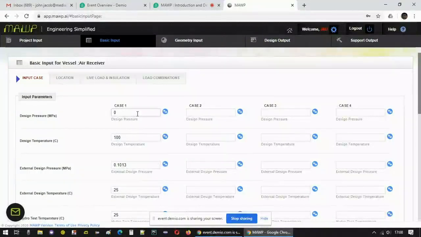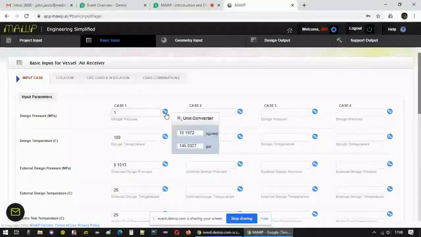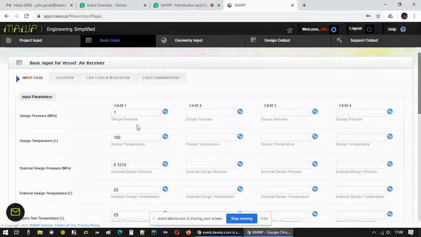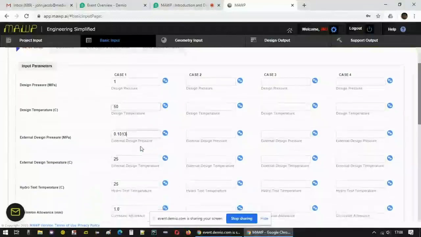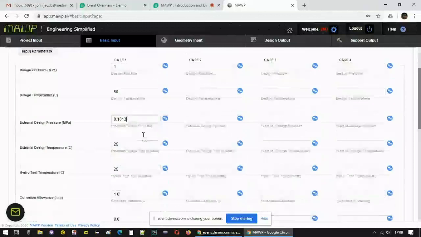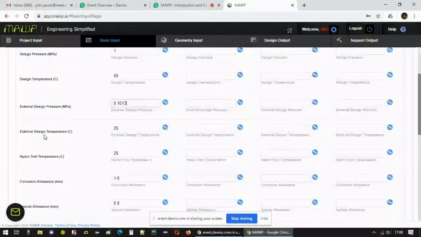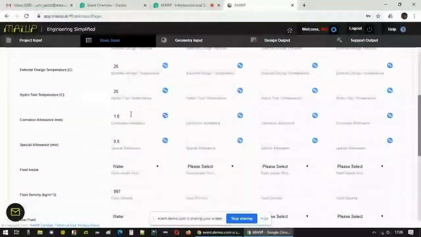So I go for 1 MPa. Yes, I can quickly see that it's around 10.19 kg per cm square. Design temperature, let's say 50. I'm just using an external design pressure, although an air receiver would not generally be designed for vacuum as well. You have an external design temperature of 25.